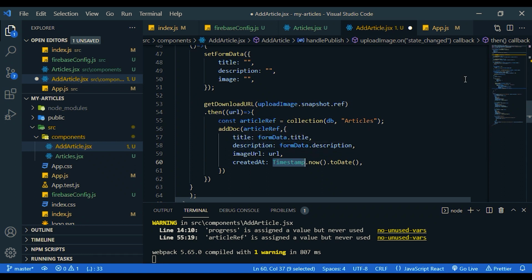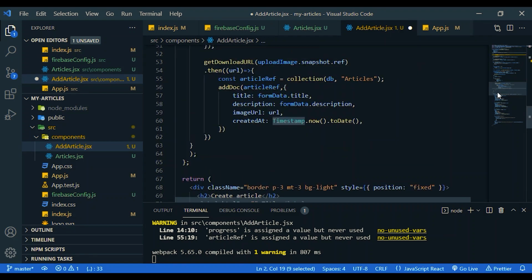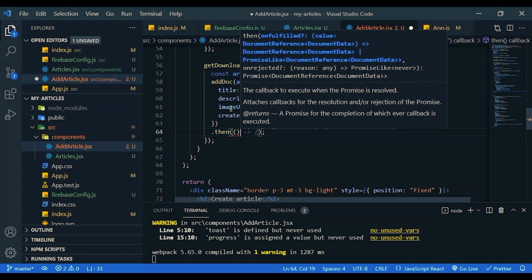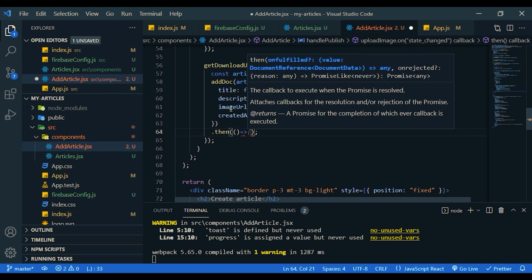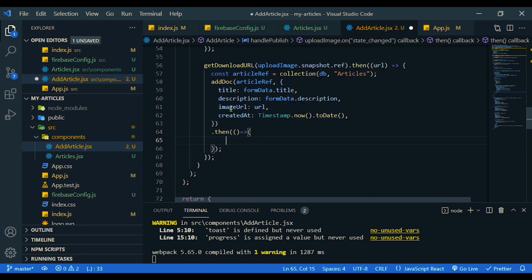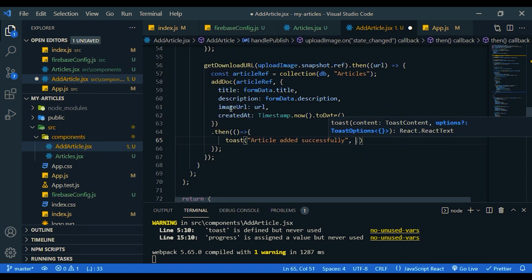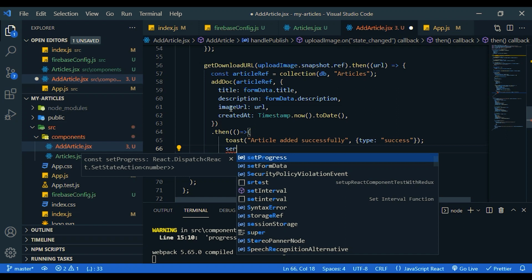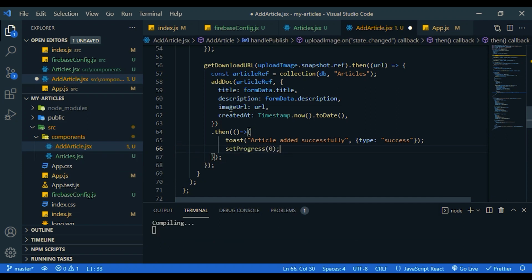We have already imported that. Let's have a look. This is from Firestore, right? And we are going to get the current timestamp. We are going to change it to date, right? addDoc gives a promise, so then I'm going to use toast to show the success message. So toast, we need to import that. Then let's say article added successfully, then an object, the type is success. After that, I'm going to make the progress 0. So set progress, that's 0, done.